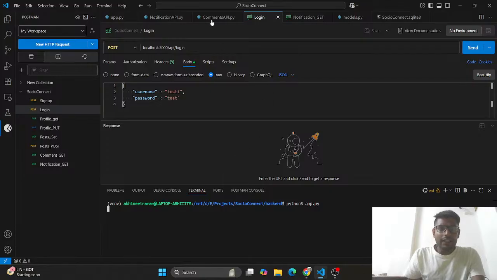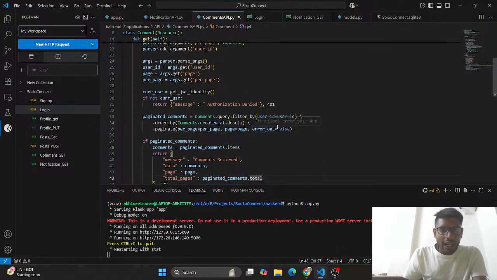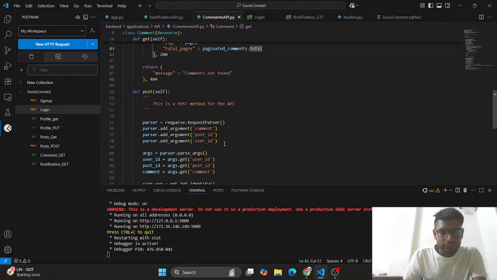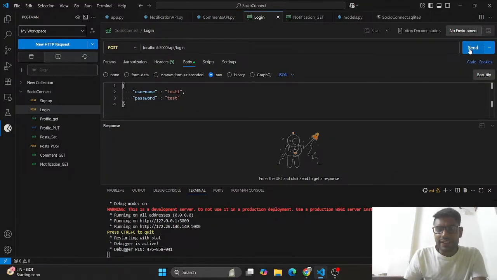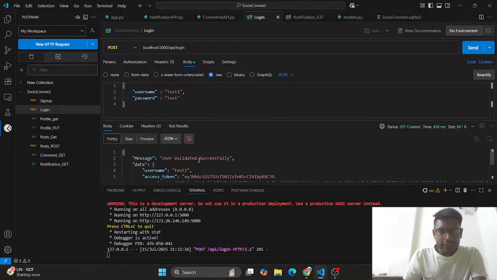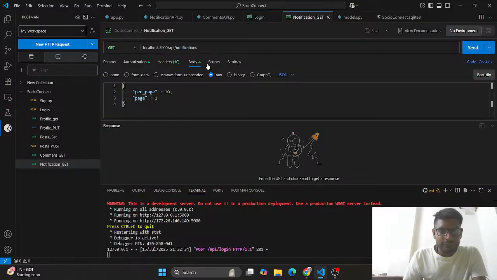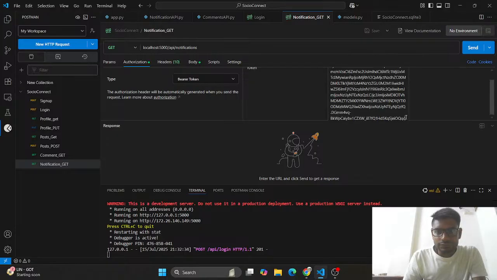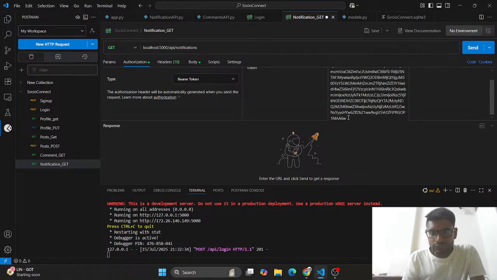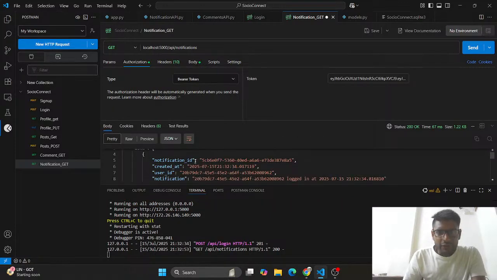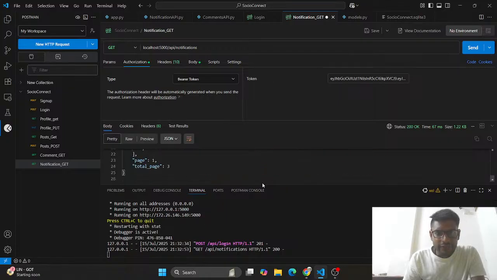Now it's loading, and in the meantime you can check that I have just added a few things, like I have added them in the form of items and return these things. So let's see, the server has started. Login first. So your login is there. Now we get this token, and we will use it to call the notification API. Again, now we will send. So now you can see we have received all the notifications we have.